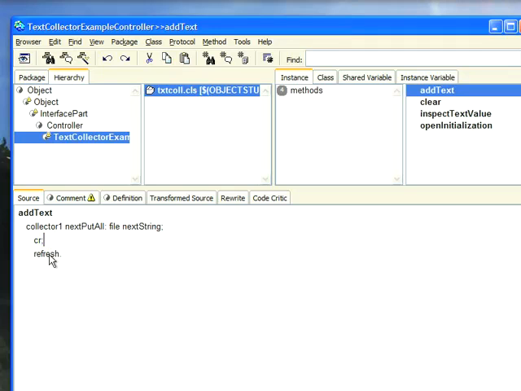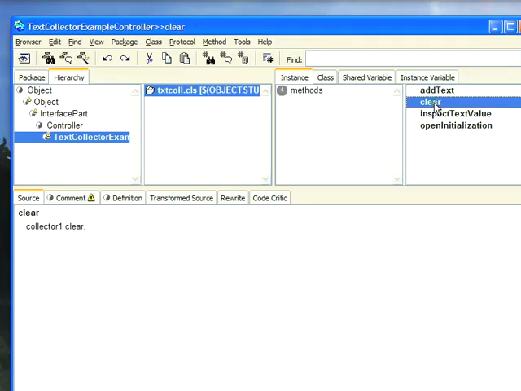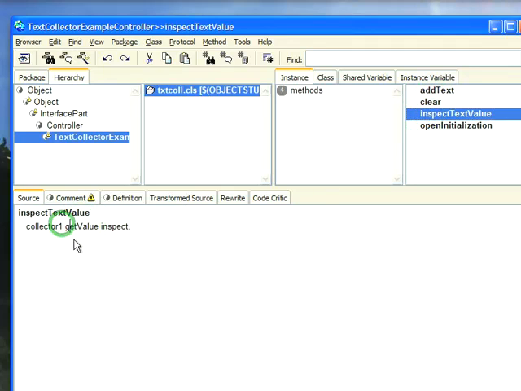The API is a little different. You have refresh to update it. So the API is similar, but not exactly the same. But it's a very clear and easy to use API. Go to clear. Again, clear clears it. And inspect. We just do a get value to get the current text out of it. And then we can inspect it. So you can see that the API behind this is pretty easy to work with.